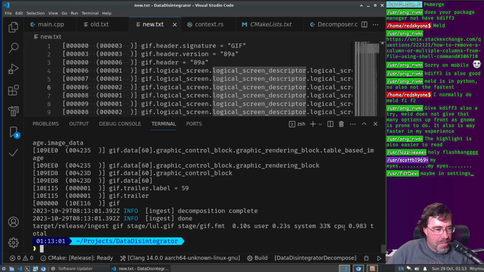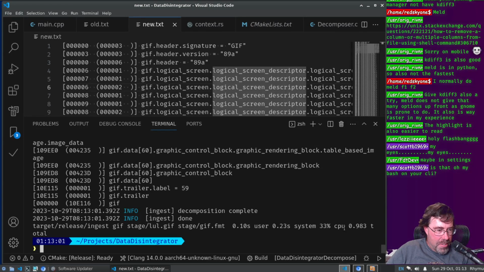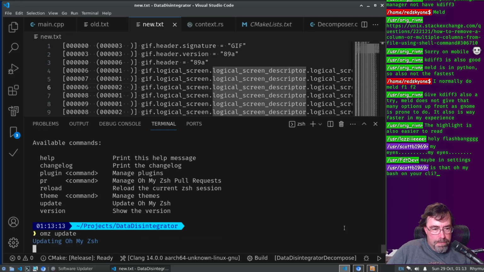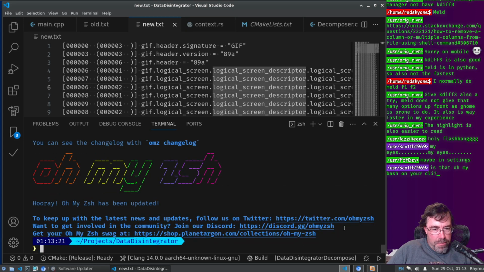Maybe in settings? I couldn't find the settings. Is that Oh My Bash? Yeah, it's Oh My Zsh. OMZ. And we haven't updated it in a while. There we go, we updated it.